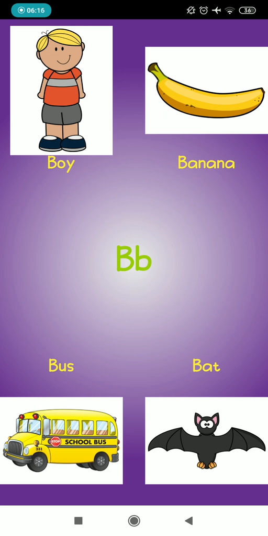The bee says B. The bee says B. Every letter makes a sound. The bee says B.